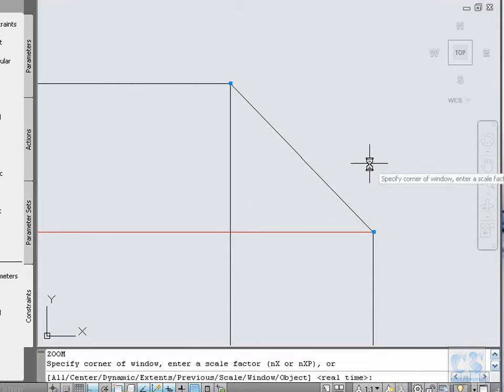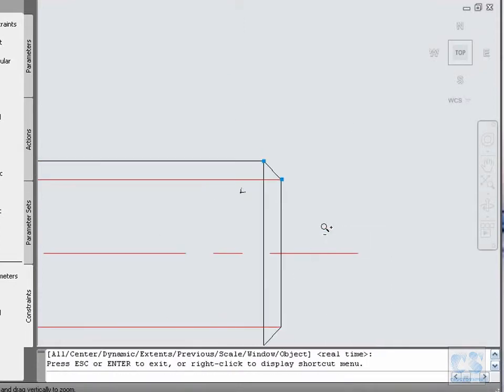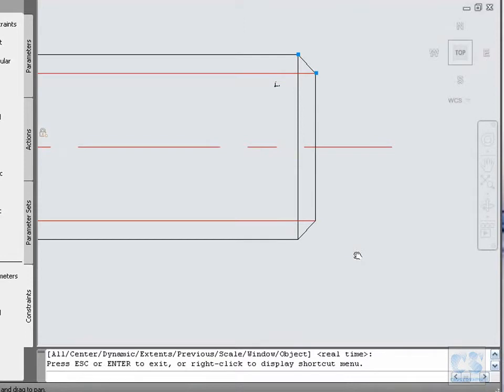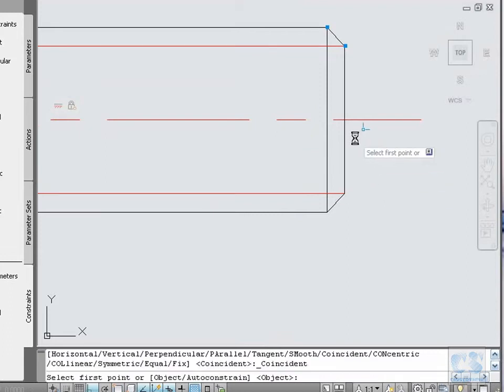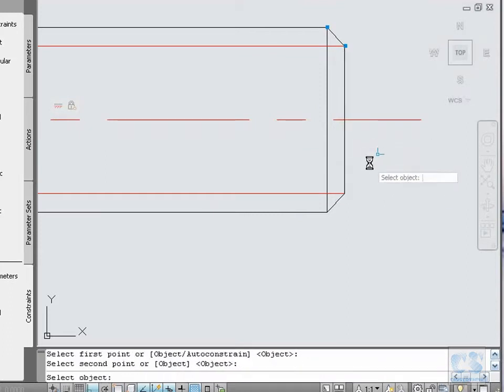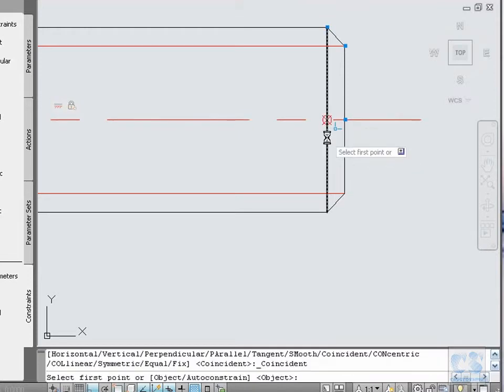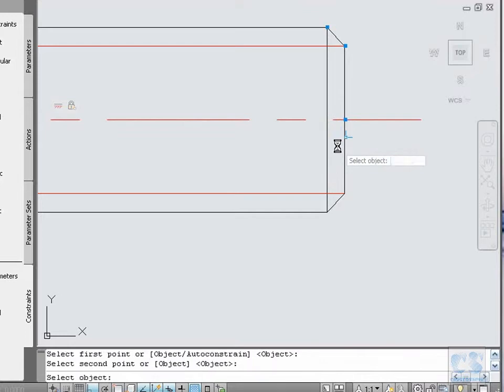Now let's zoom out and pan the view like this. Down arrow key, and we select execute tool. This time we select the midpoint of this line, then enter, and we select the center line. Same thing for this line. Enter, we select the center line.